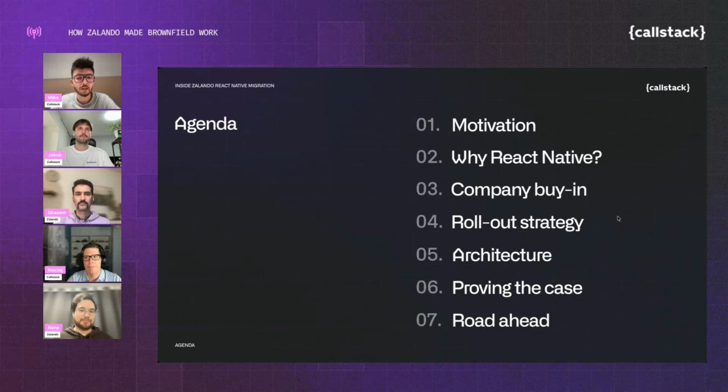The rollout, so what actually happens after the buy-in, the architecture, what it's like in production, how you prove the case and continue, and what's up ahead. So basically the whole journey from the idea, hey, let's do it, ending up with, oh, wow, it's already running on my device. So I think we can start with the motivation.